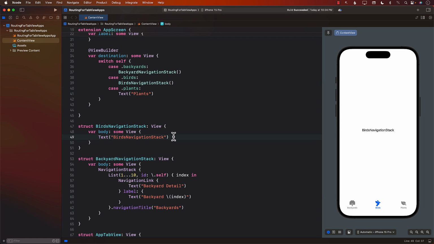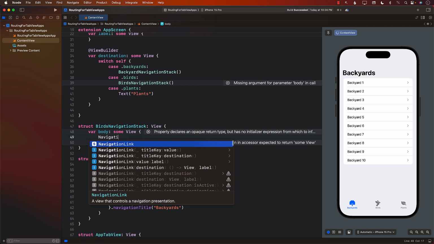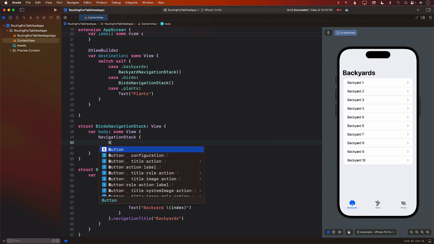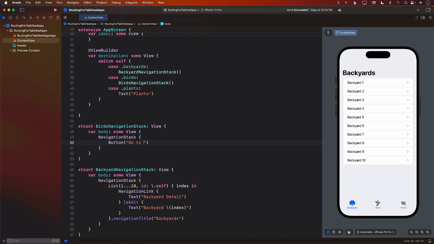All right, well, this is all fine. It works and everything. But what if I wanted to do some sort of programmatic navigation? How will that even work? By programmatic navigation, I mean that maybe in our code over here I will have a navigation stack. I think that's for sure, because each of these tabs has a different navigation stack. So that's fine. There we go. But maybe I also have a button over here that says go to bird detail. It can be anything, right?